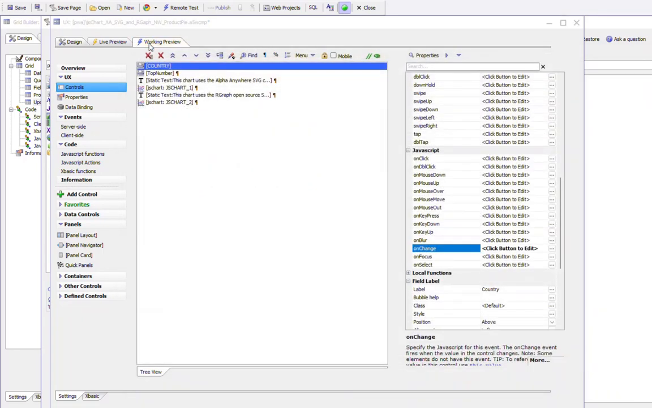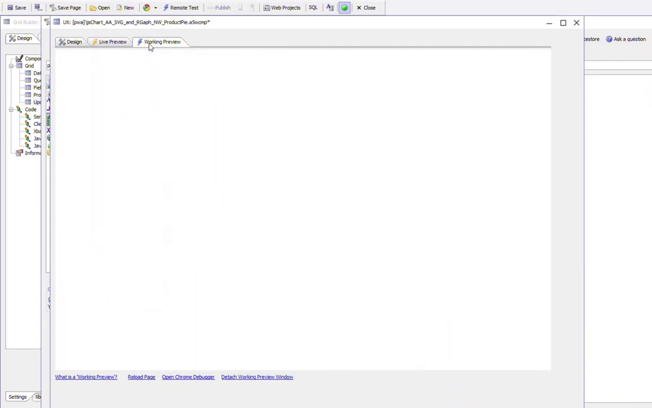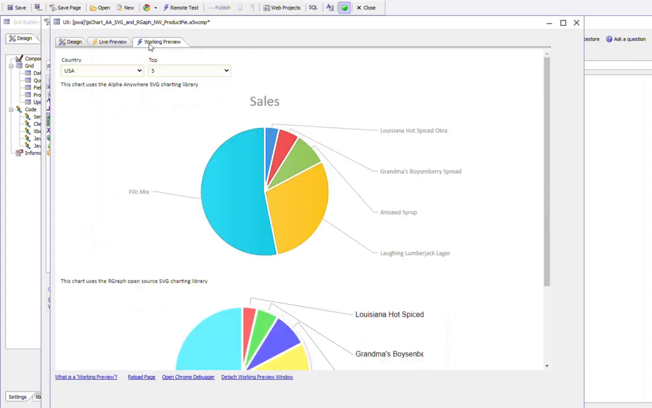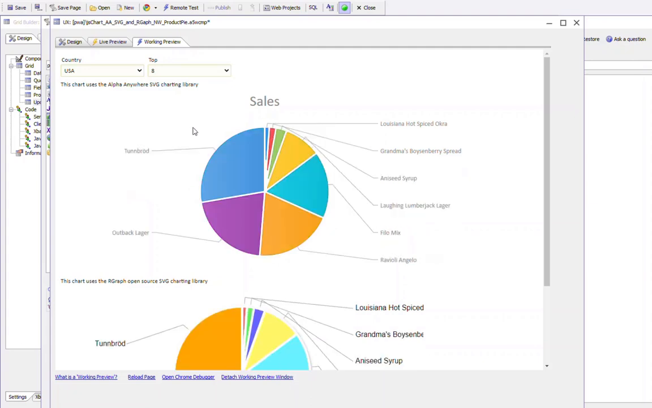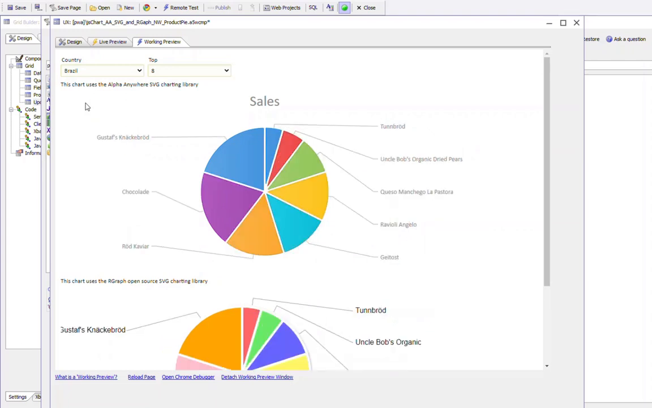So let's go ahead now and run this. When we change this from 5 to say 8, you can see we now have 8 slices in our pie. And if we change this from USA to Brazil, we're now getting the sales of products in Brazil. We're getting the top 8 products sold in Brazil, and each pie slice now has a label that comes from the data series, displayed as a callout.